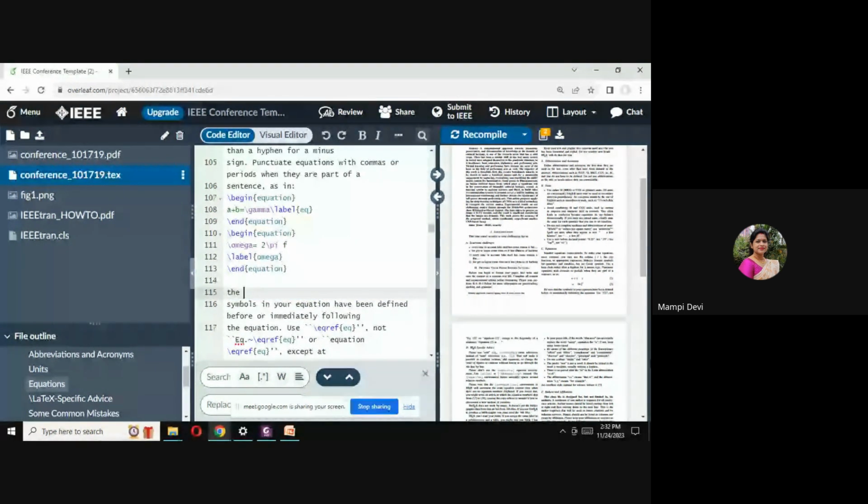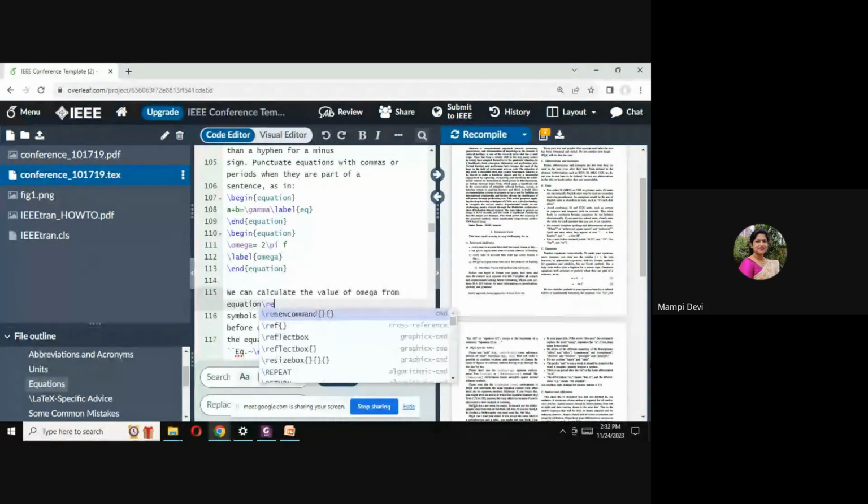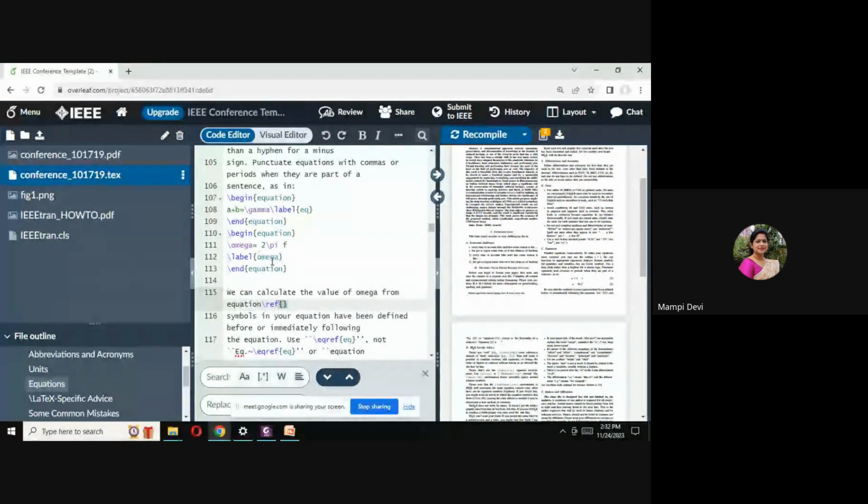The value of omega, we can calculate the value of omega from equations. Then how can you refer to these things? By putting backslash ref, refer, and second bracket, and you just put this name, the labeling name.